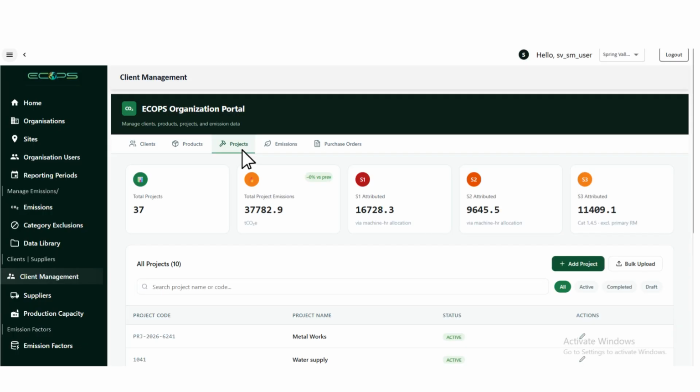Project Creation. In the Project Creation feature, you can create a project one by one or use the bulk upload option to add multiple projects at once. Editing an existing project is also available on the page.